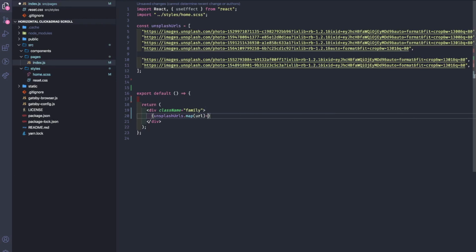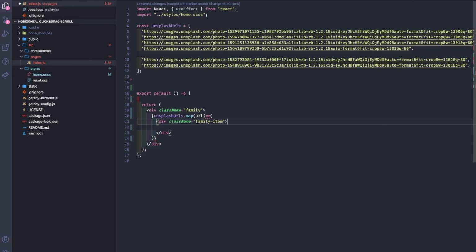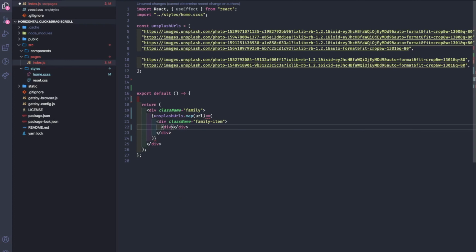I'll get the URL, and then I am going to create another div, which is going to have a class name of family item, and inside we'll have another div with a class name of family item image, and we are going to pass the URL of the image as an inline URL background image style.